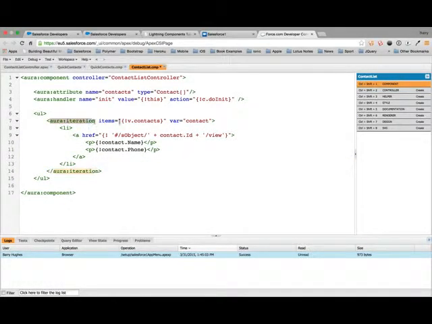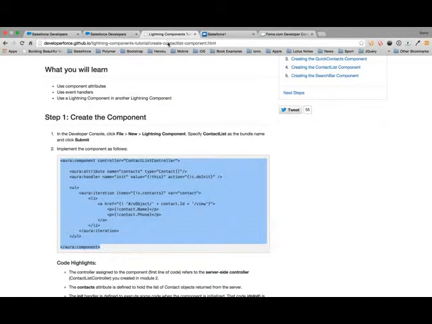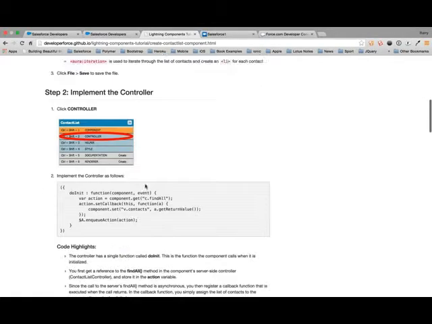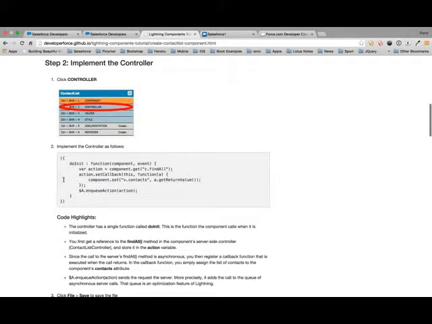And here is a basic UL that we're going to iterate. So this is a new kind of tag, an iteration over our contacts, which is here. And we're going to display the name and the phone number. And it's going to be a link in here. That's pretty much all that's here. But we do need some JavaScript for this to work.